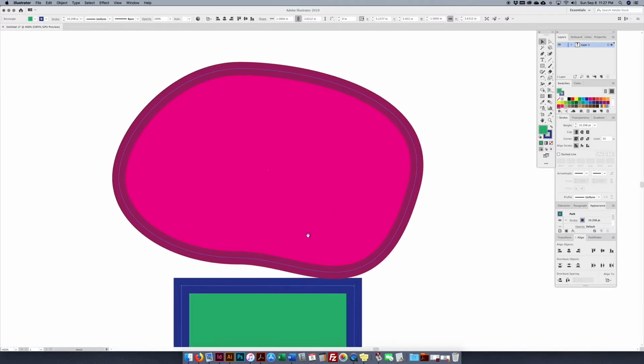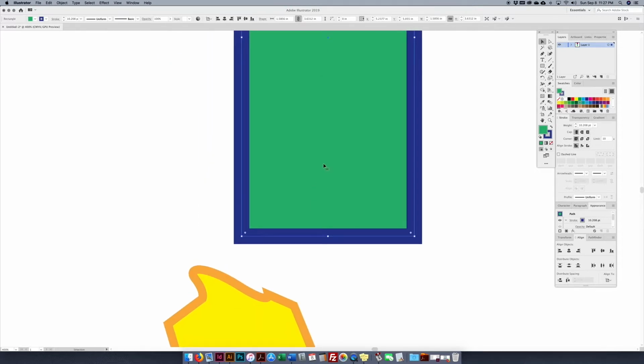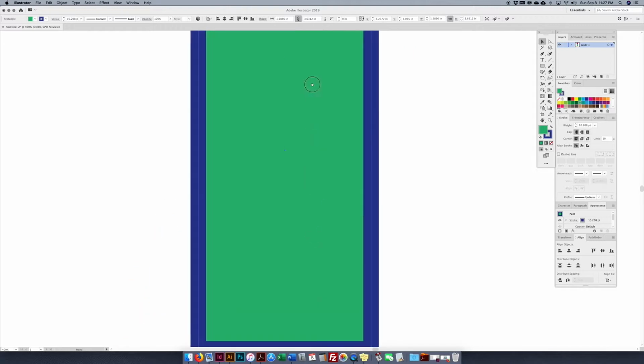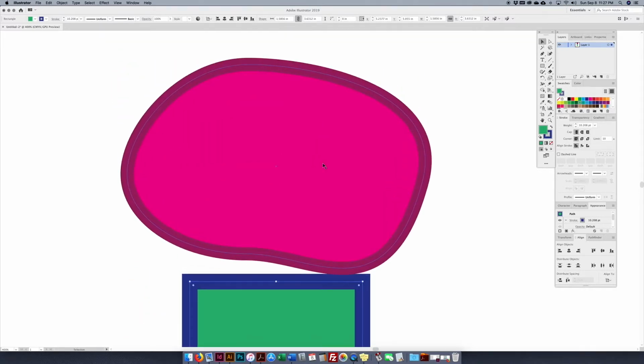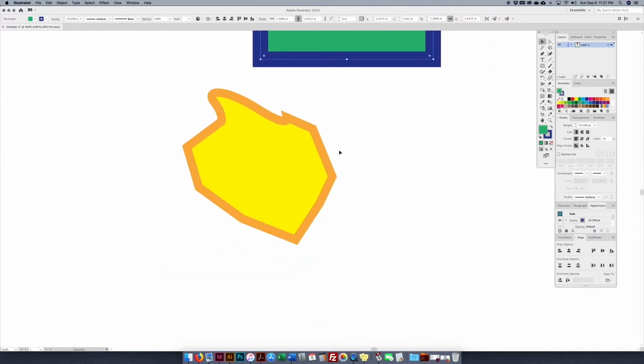I press the space bar, which turns into the hand tool, and I can quickly maneuver things around. I could obviously scroll as well with my mouse, but I like the control of the hand tool. I can click and drag by holding down the space bar, and I still have access to the last tool that was selected. I don't have to click around all the tools. I just press the space bar and get the hand tool, which is very useful.